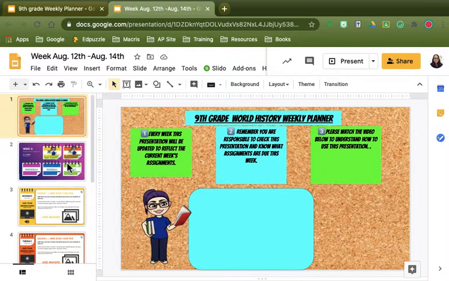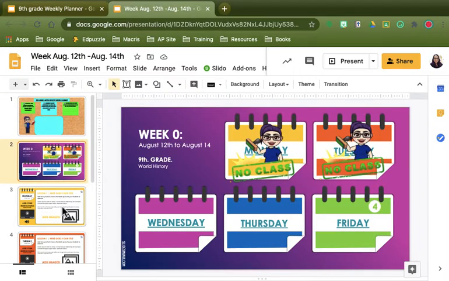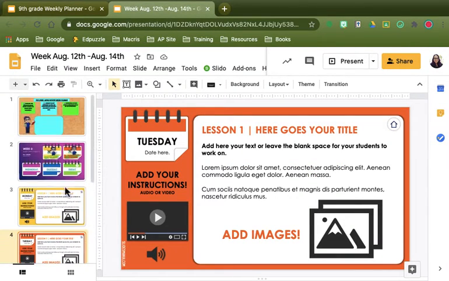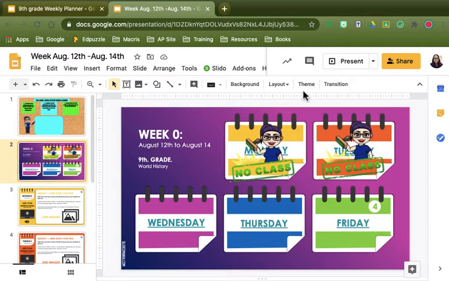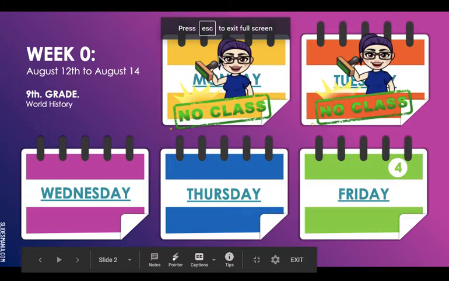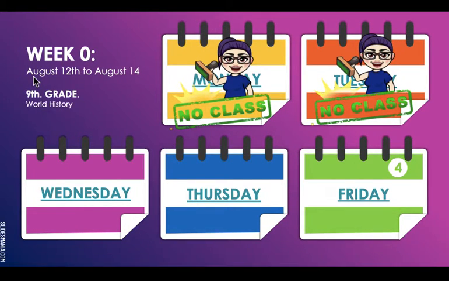This presentation can be watched in two ways. You can go like this and just read out the slides, or you can use the interactive version, which is when you go to present mode. You will notice that it says week 1, and well, right now it's week 0, sorry. Week 0 is August 12th through August 14th. And you will notice that I put no class and no class because our week started on Wednesday.